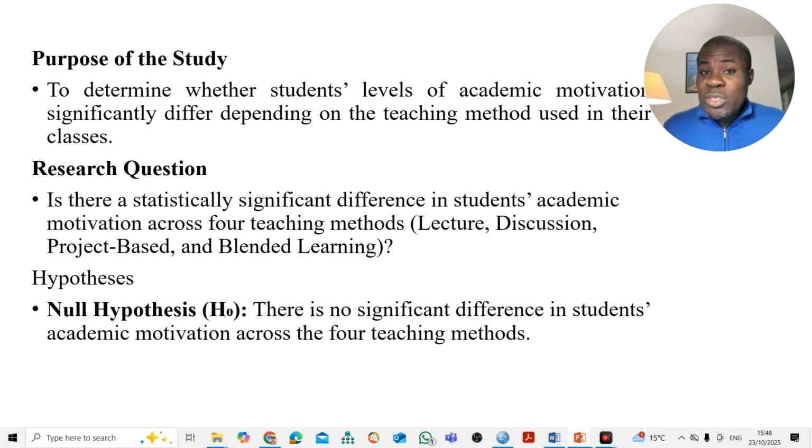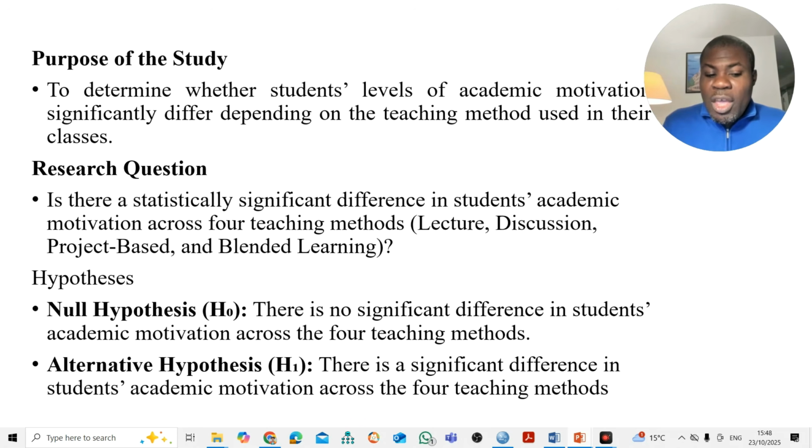So the null hypothesis would be that there is no statistically significant difference in students' academic motivation across the 4 teaching methods, right? But the alternative hypothesis would read that there is a statistically significant difference, that is the alternative of the null, all right? The opposite of the null. That should be the alternative hypothesis. So this is basically how you might want to write it out in your thesis or in your journal article.